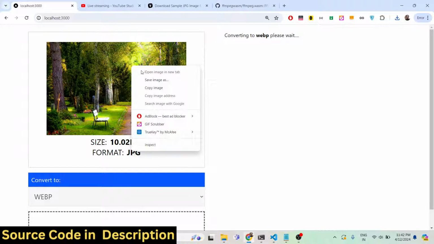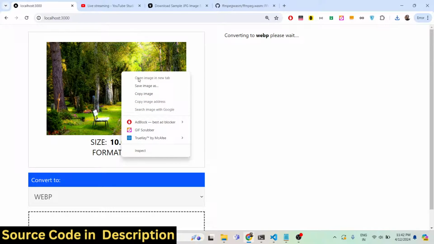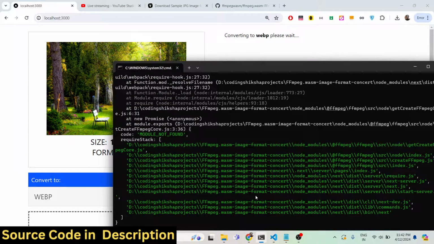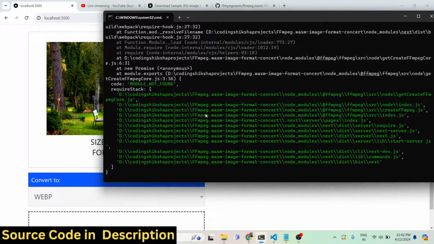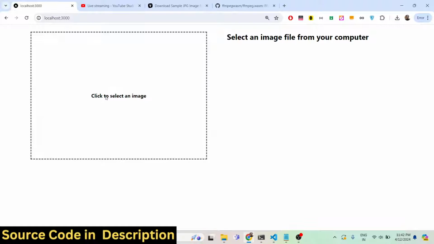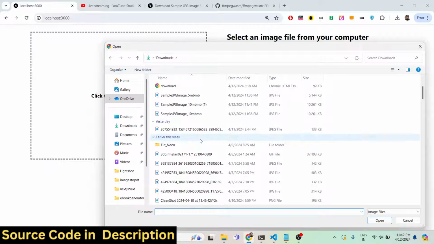You can open this image in a new tab as well. It is using this FFmpeg WebAssembly library. Sometimes, if you have a very large image, it can hang.